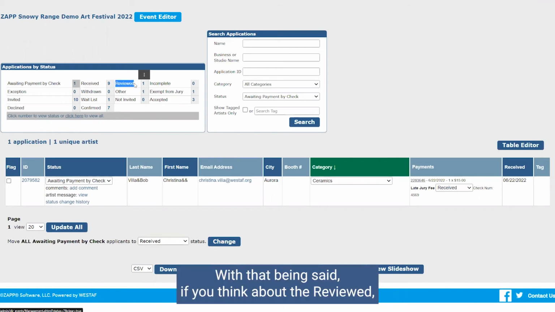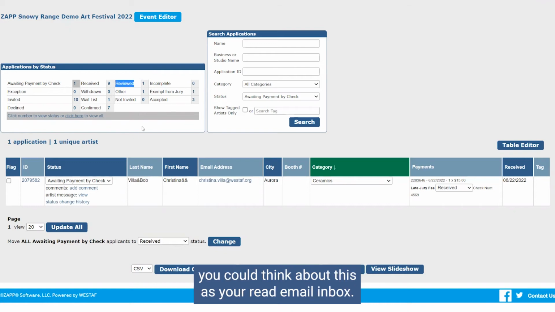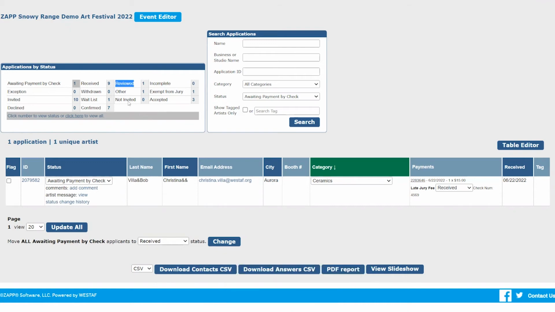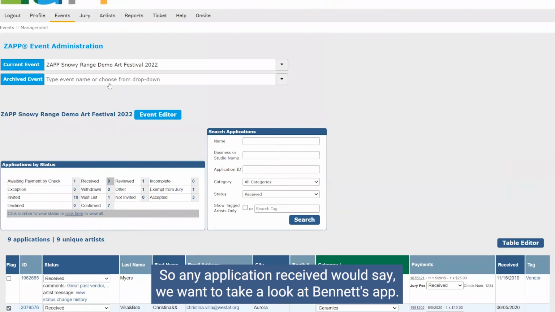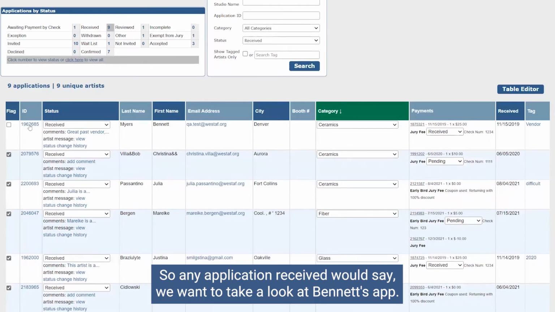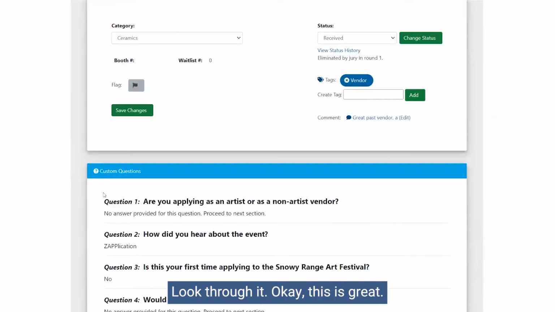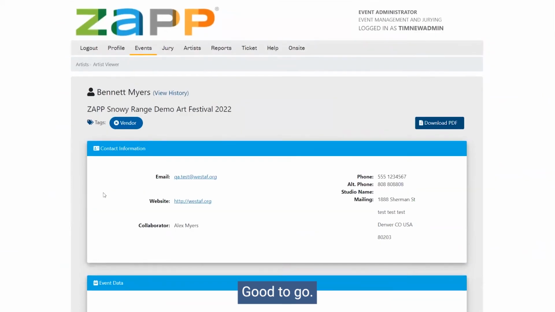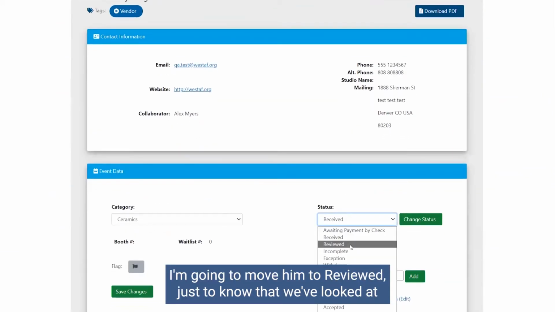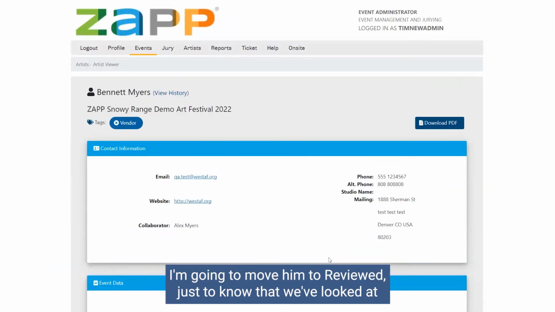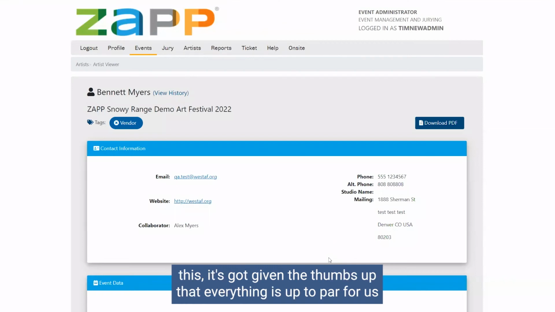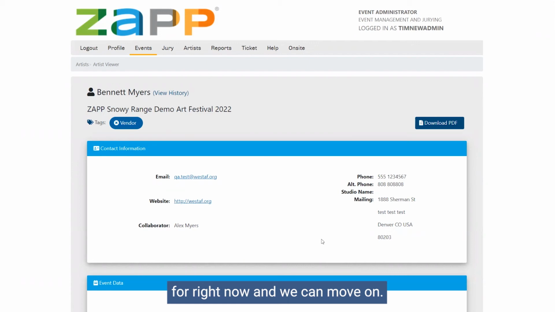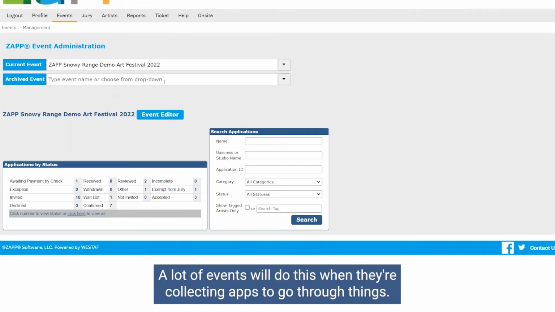With that being said, if you think about the reviewed status, you could think about this as your read email inbox. So any application received, let's say we want to take a look at Bennett's app, look through it. Okay, this is great, good to go. I'm going to move him to reviewed just to know that we've looked at this. It's given a thumbs up that everything is up to par for us for right now, and we can move on. A lot of events will do this when they're collecting apps to go through things.